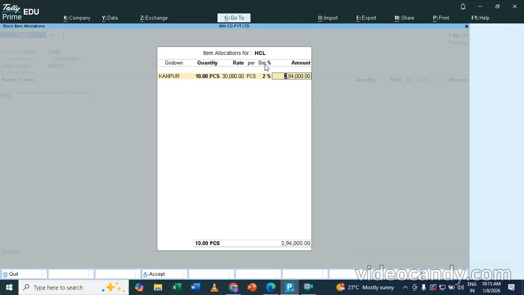How did this discount come? Because I've said yes in that option of yours called configure. Configure means that one option we have said yes to, so that's why you are getting this option. Otherwise it will not come. Enter. So that amount is 2,94,000. That means the customer has to pay 2,94,000 because your company is giving 2% discount to your customer.